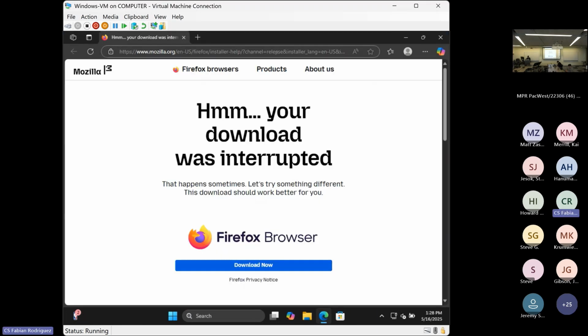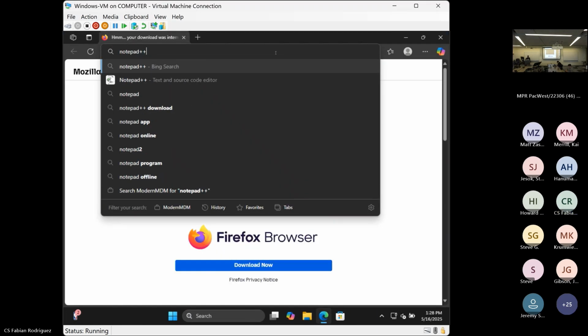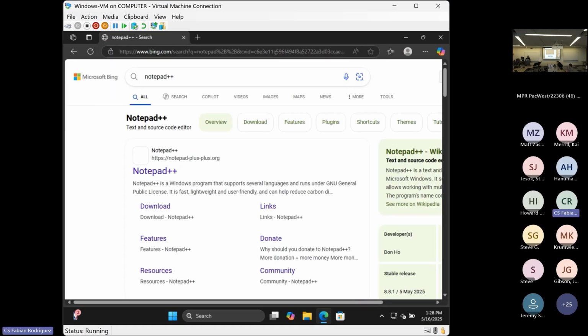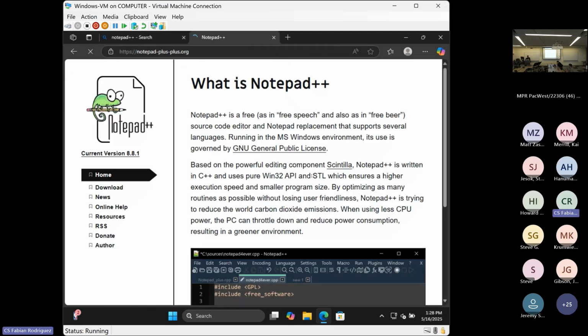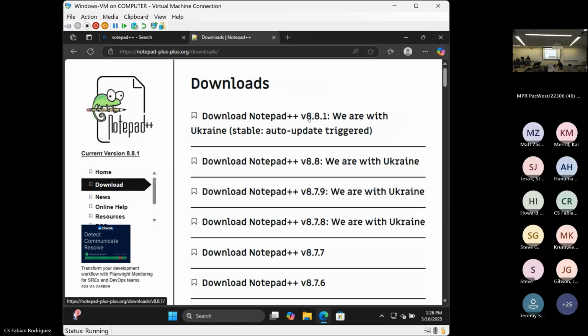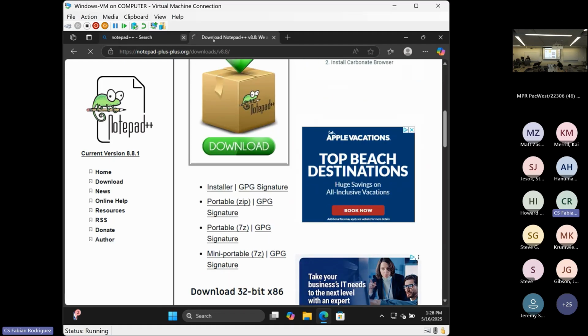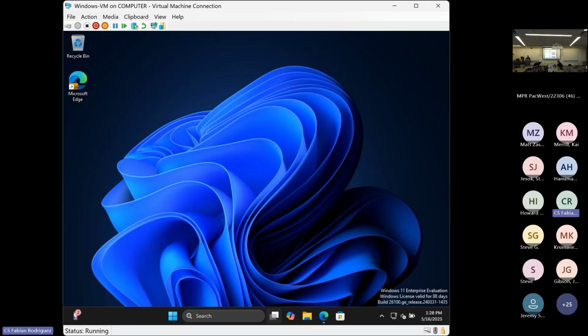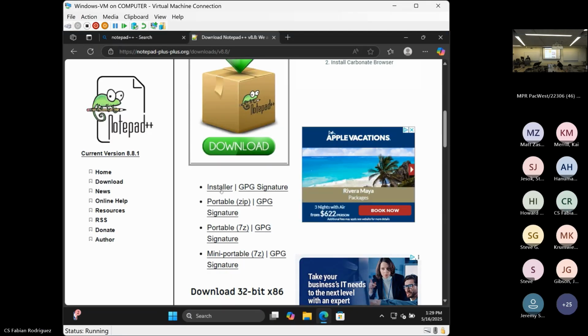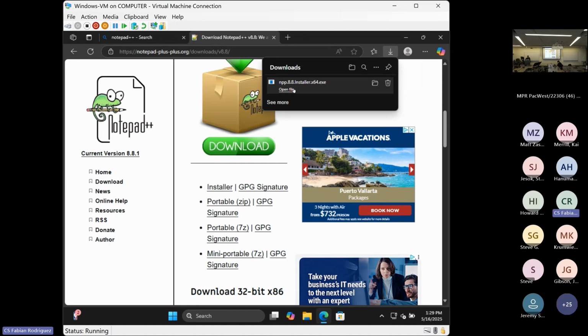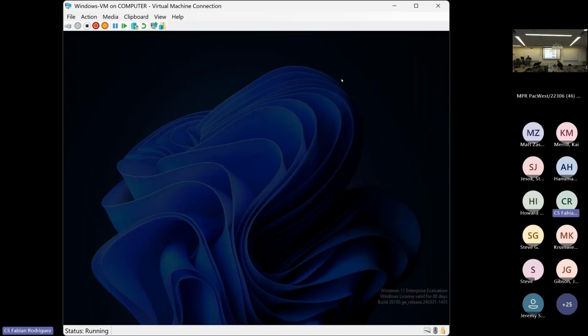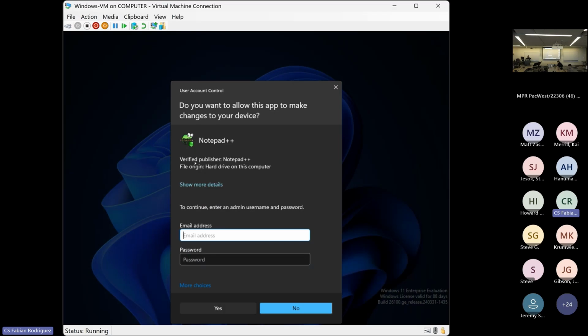Let me go to Notepad++. This end user is crazy. He's trying to download everything. So we'll go to Notepad++, but download. We'll go and install. Double click. And we see that the end user is not an administrator, so we have to use Windows Labs.